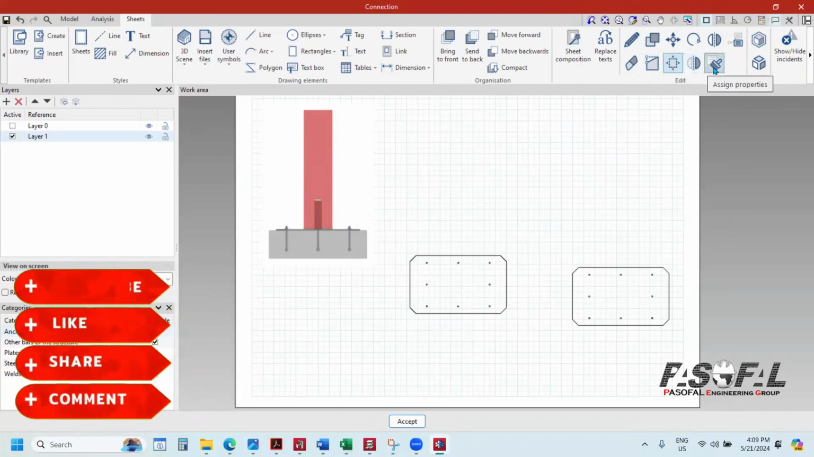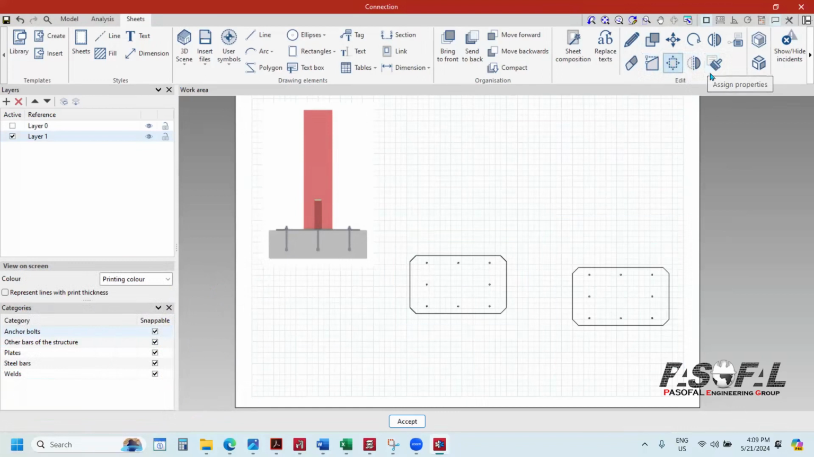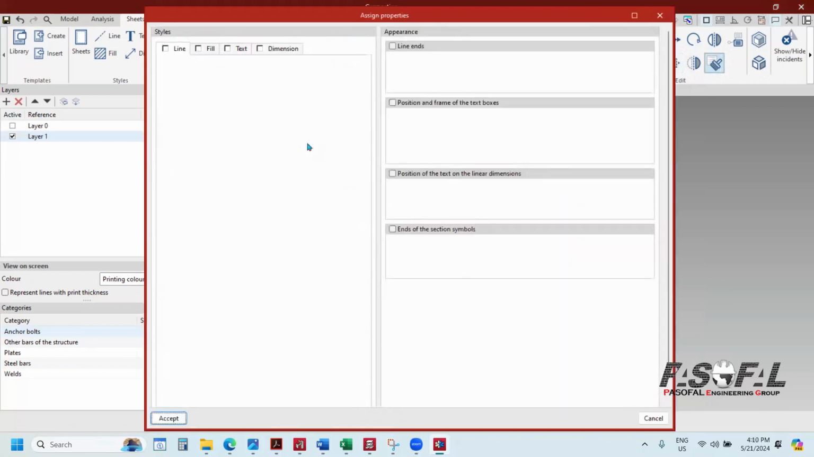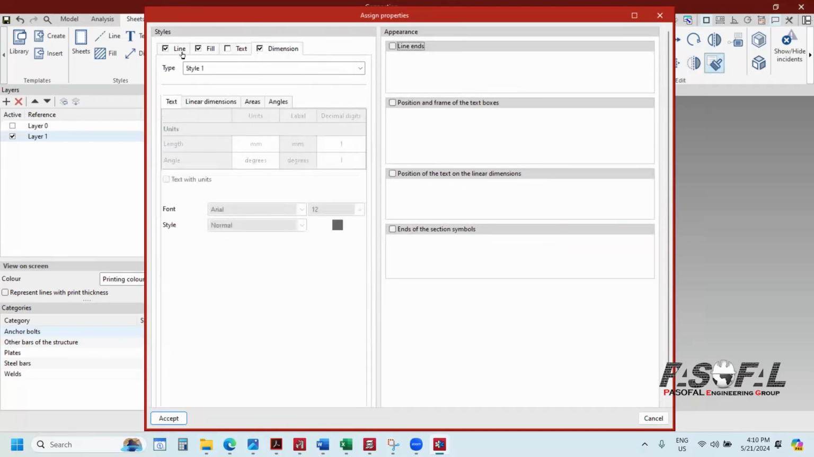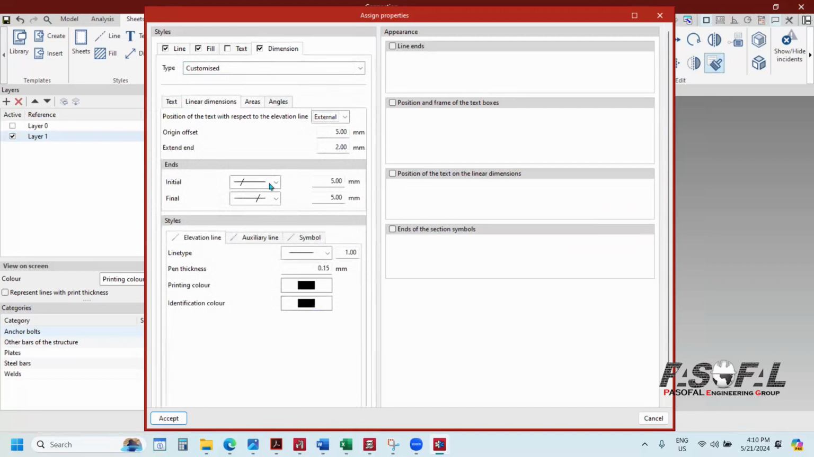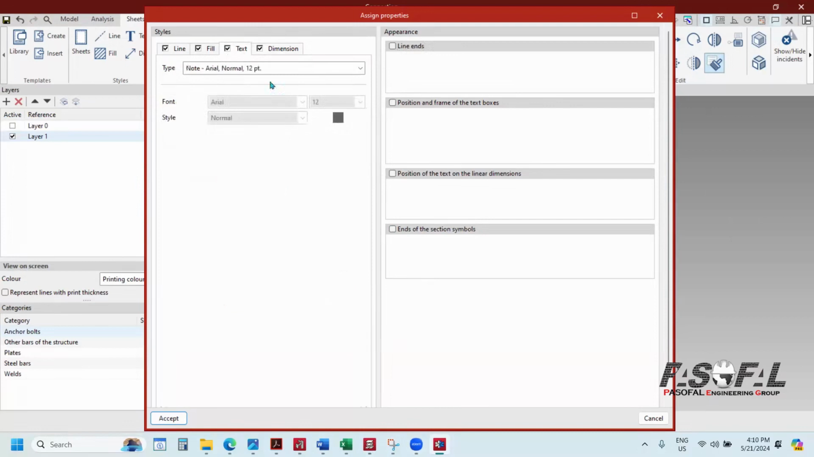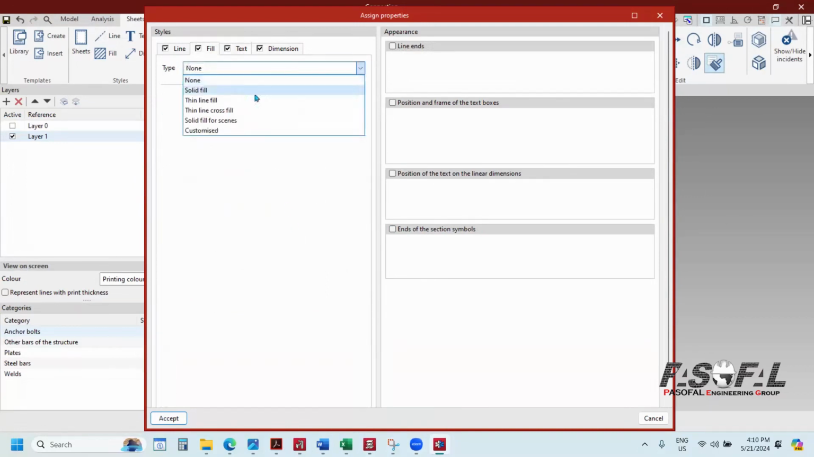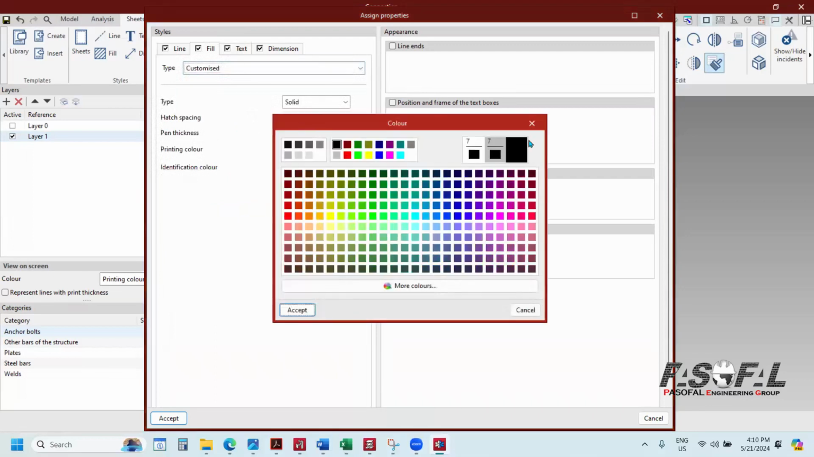You have the mirror, and here you have the assigned properties for each of these drawings. For example, if I click on this, you can assign different options. For the lines, you can select the different lines that you want. You can customize it, so here you have all the options to customize your drawings. You can go to the text, where you have different text, and go to customize again. You can go to the fill option, go to customize, and here you can fill it.